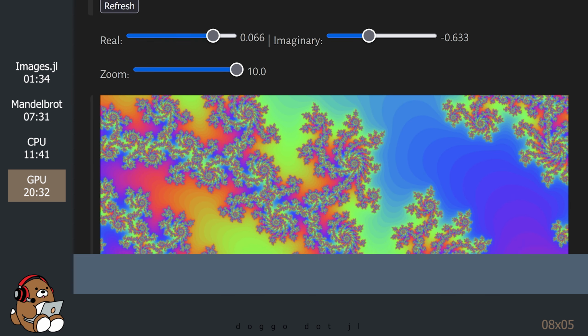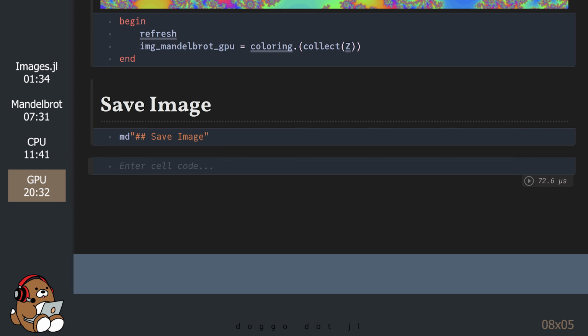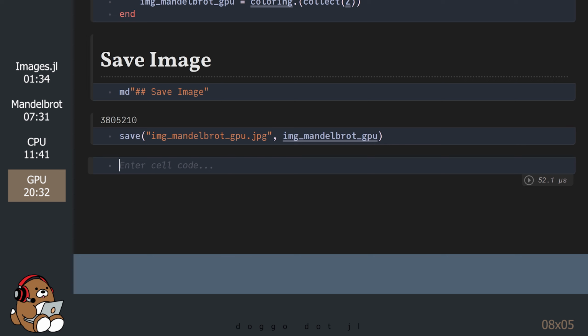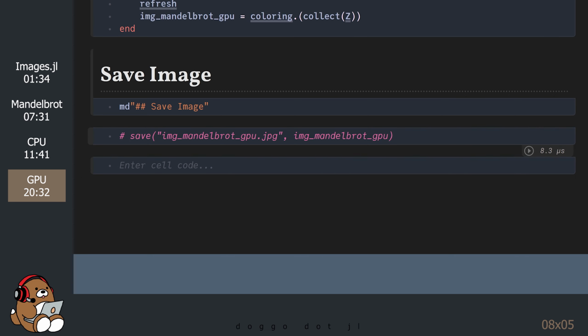Like before, you can save your image to disk by using the save function. Again, you might want to comment this line out after saving to disk, or disable the cell. Otherwise, Pluto will automatically save this image to disk every time you refresh the image.